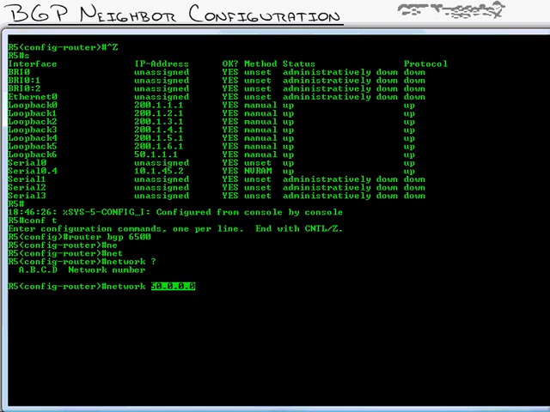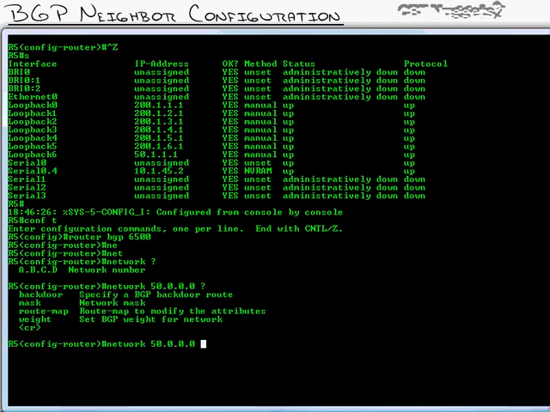Now, when you're talking about a class A network that's huge, you don't want to do that on the internet unless you really do own an entire class A range, which very few people do. So network 50.0.0.0 has some arguments. We can type in, and the one I'll talk about here is mask, to specify a mask. That will allow us to specify what network mask we want to apply to this update.